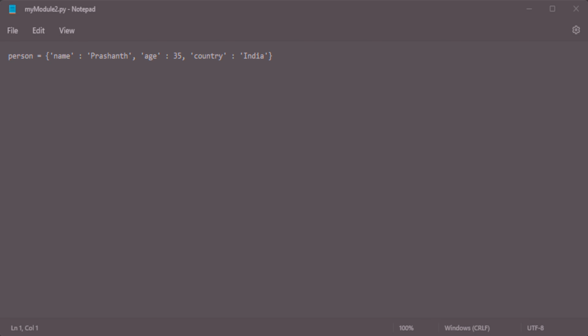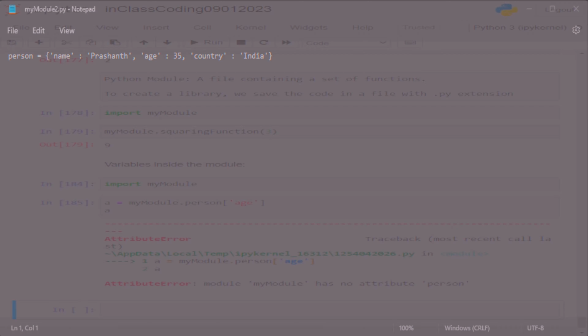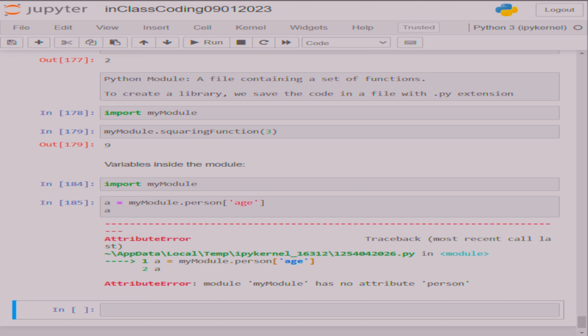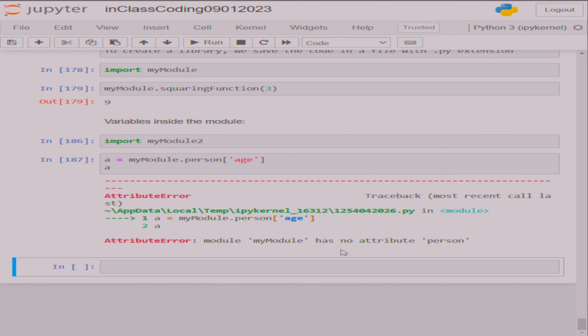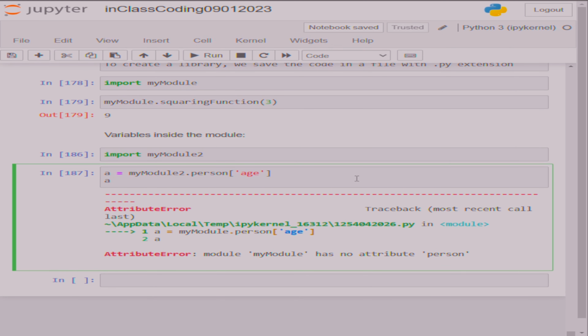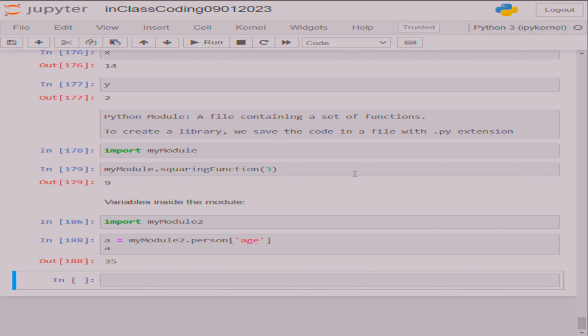All right. So let's check whether this works now. The module name is my module 2. Fine. It's still giving an error saying that, oh, sorry, I have to write my module 2 here. So I hope it runs. Yes.